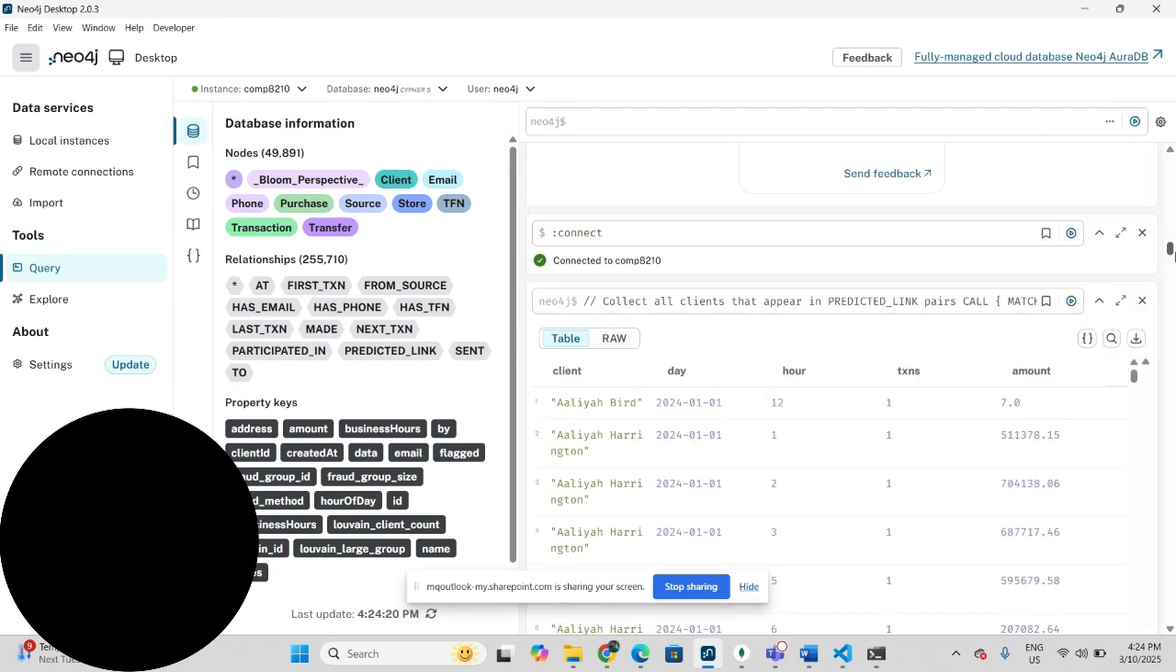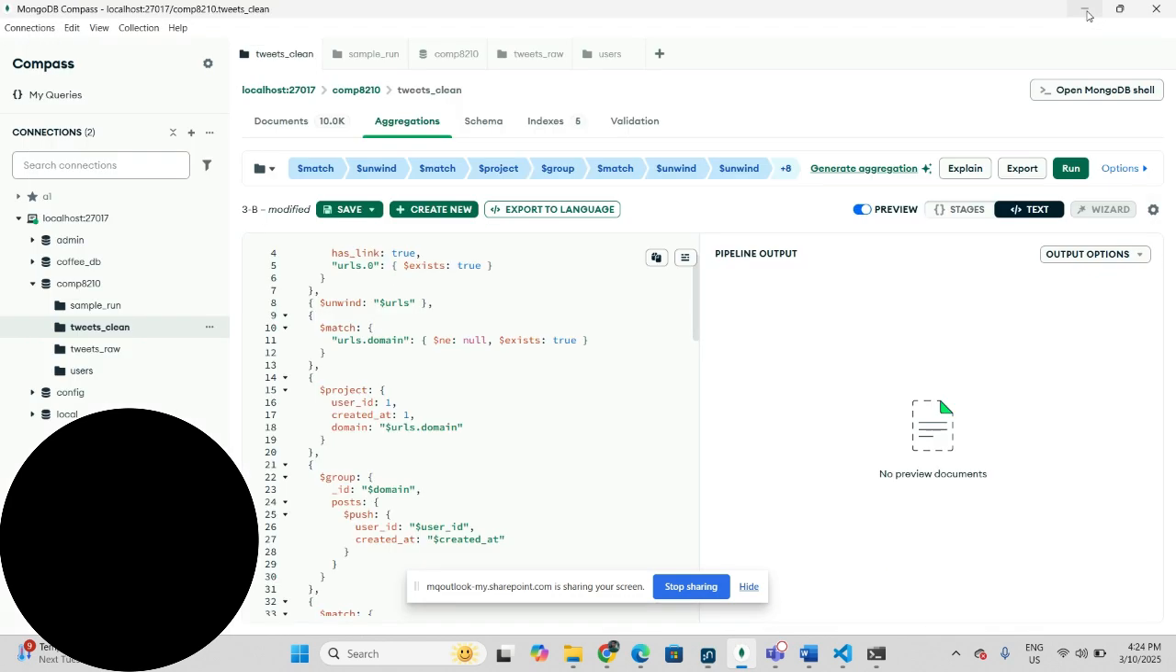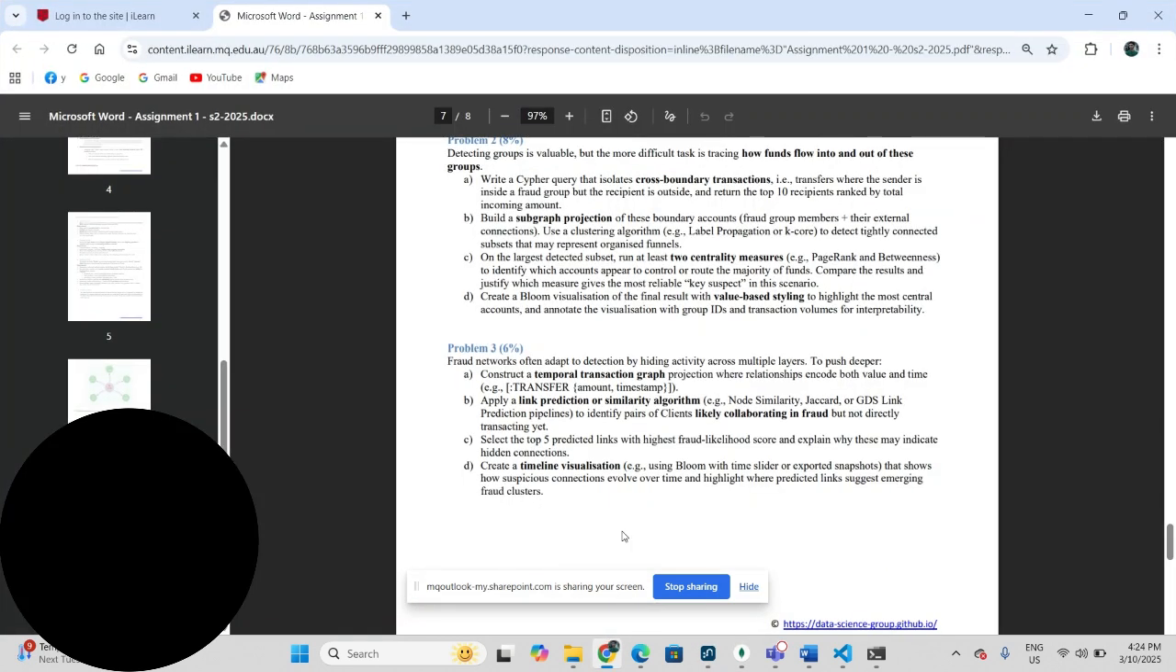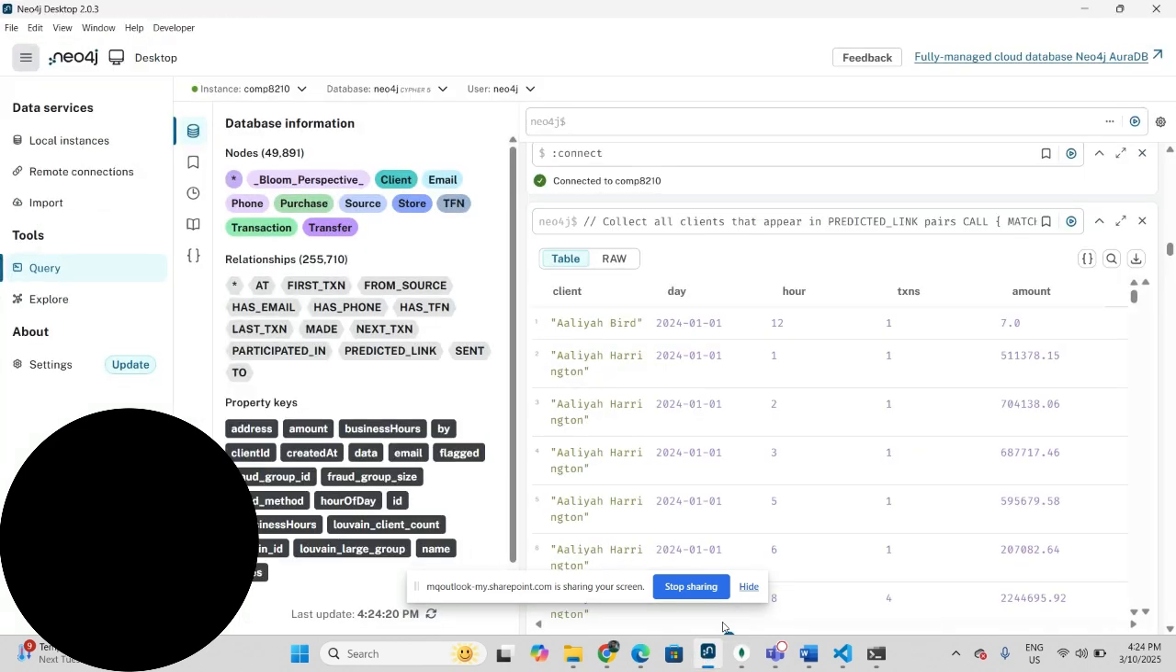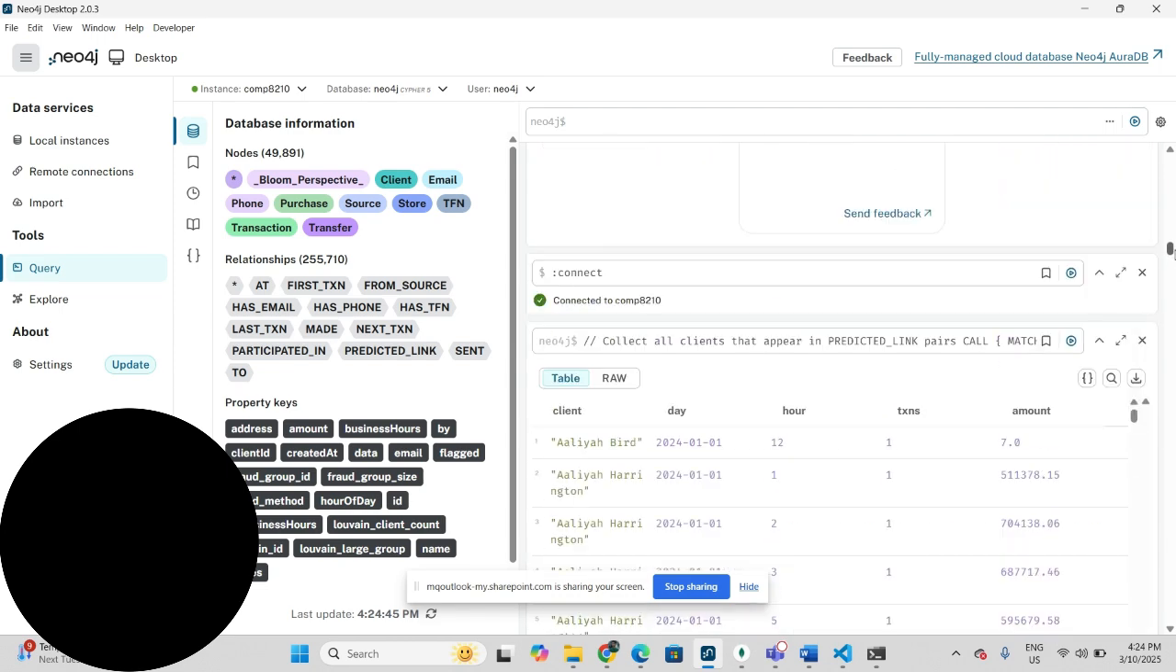For the last part, again, we needed to visualize that. But again, for the timeline visualization, I didn't have Bloom working, so I did that in tabular form. In my tabular form, I just happened to get this result here.